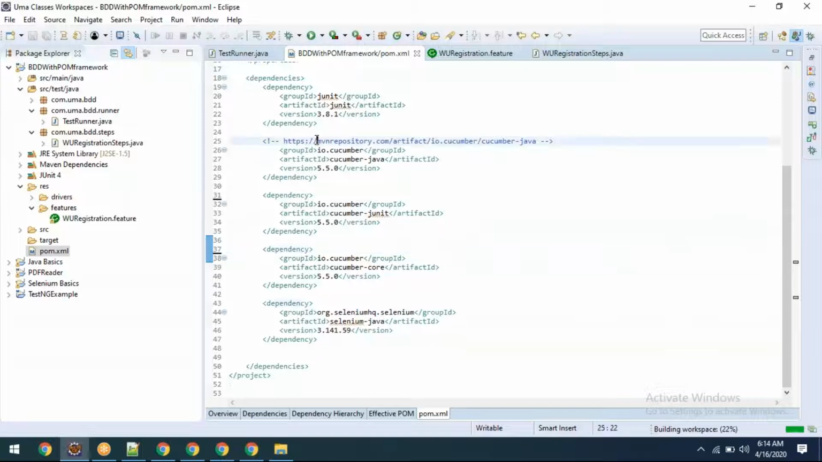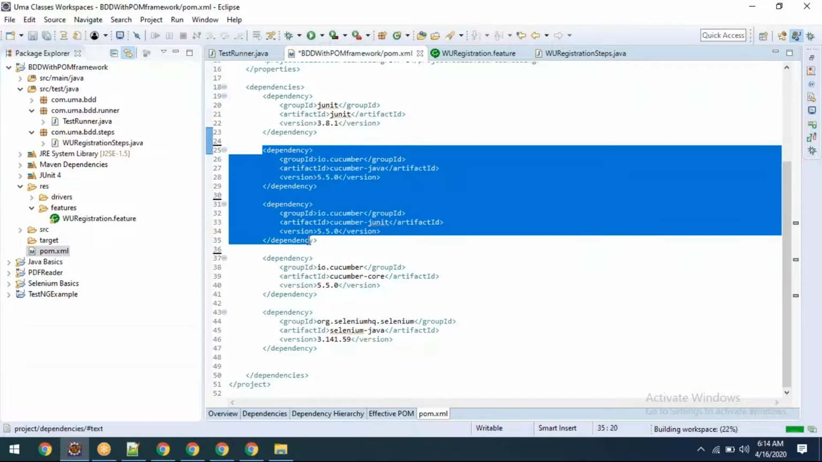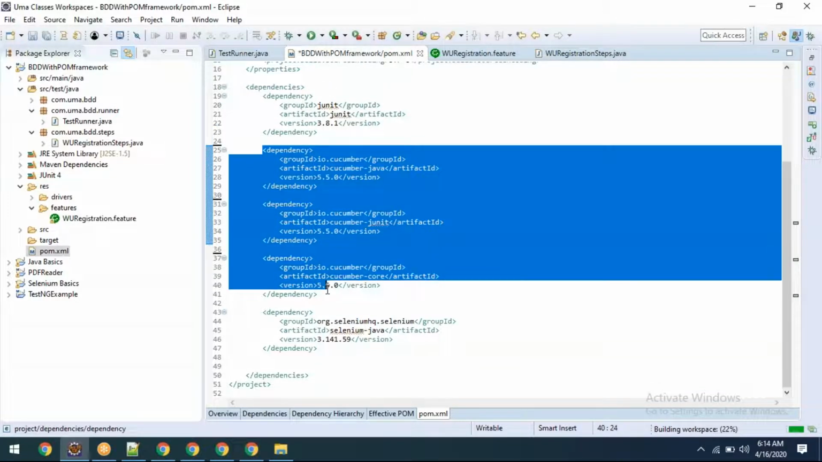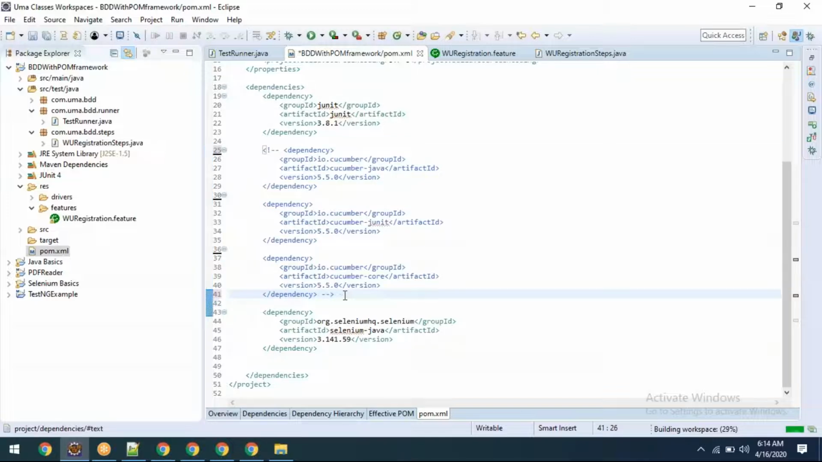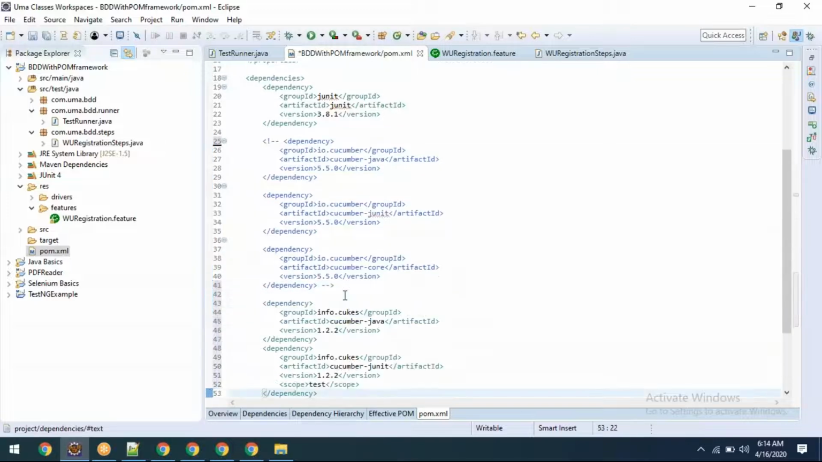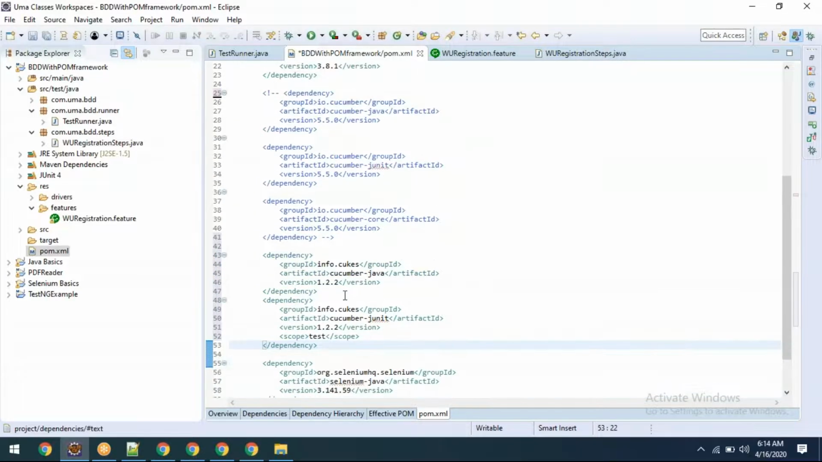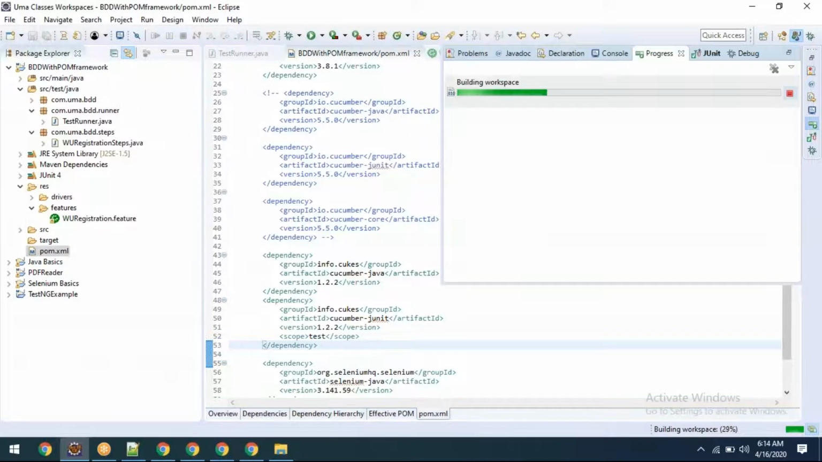Now, how many things are there here? Let me comment the io.cucumber part. Based on that, let me paste it into the info cooks. If it is already there, it won't download. Okay, let me run the same thing. Just observe what will happen.